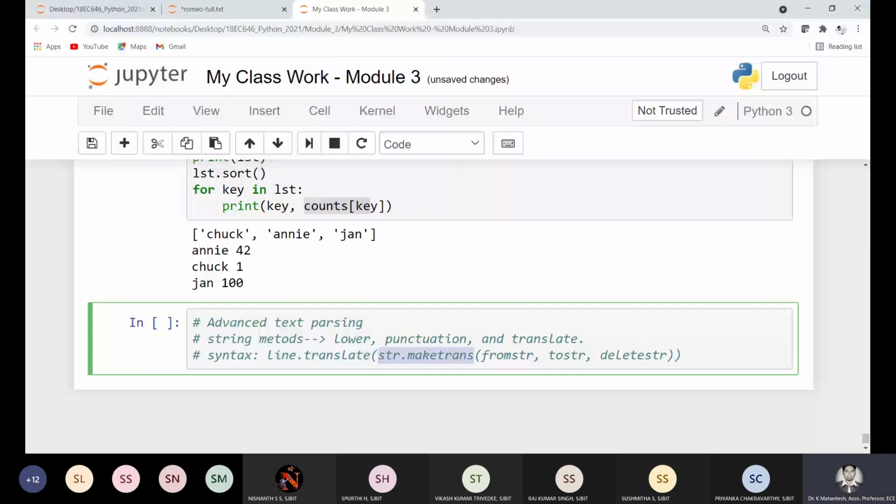So from string, to string, and delete string. These are the general variables, or objects, you can say. From string to string, I'll tell you what that is. It replaces the characters in from string with the characters in the same position in to string. Along with that, it deletes all the characters mentioned in delete string. Understand? I repeat. Let me take an example and see.